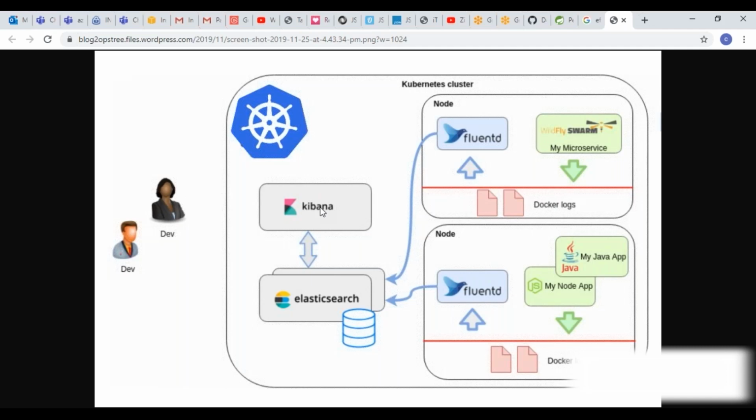Okay, so now we will see how we can deploy. These three components we can deploy with a Helm chart, or else you can have YAML files for each individual resource and then configure it. This will get deployed inside the Kubernetes cluster. Elasticsearch, Kibana, and Fluentd will get deployed as pods.